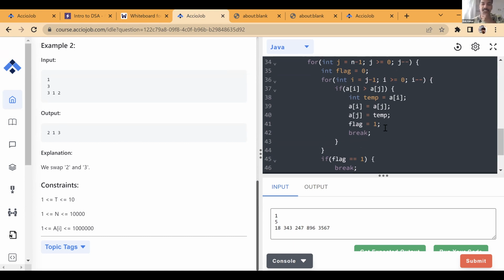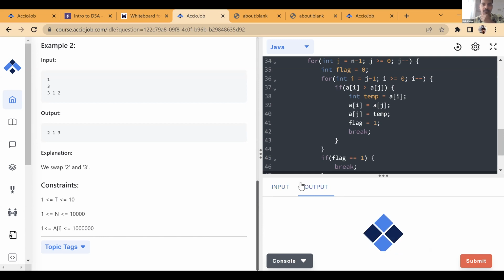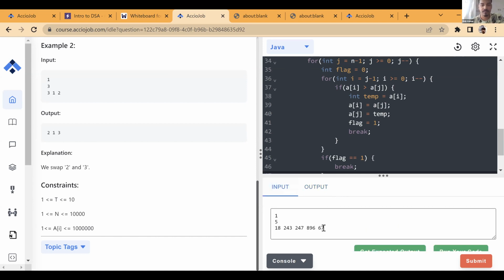Okay, let's check in some scenario where this is, let's say, 243. So this is smaller. So this is the correct order. You will not see any swaps. Okay. Achha, let's check for this value.